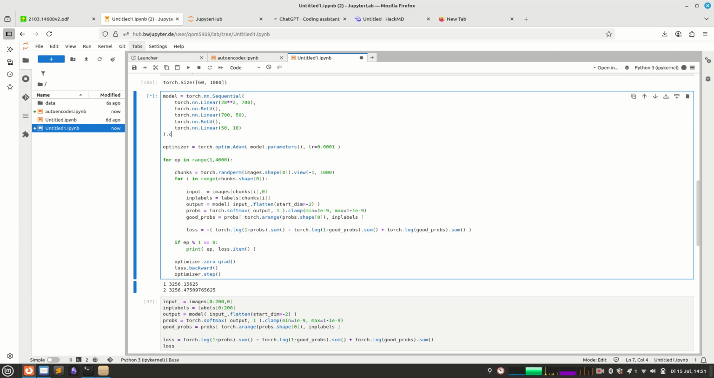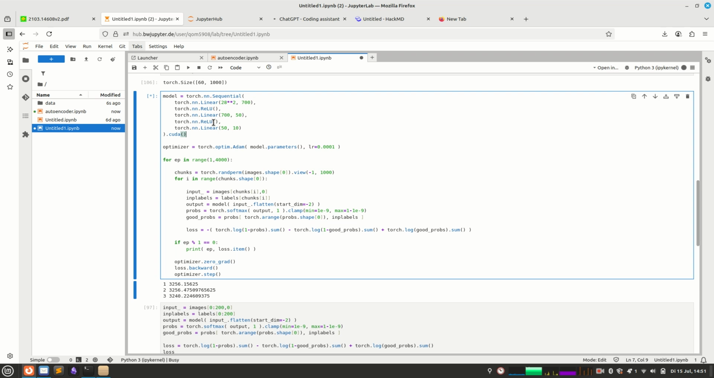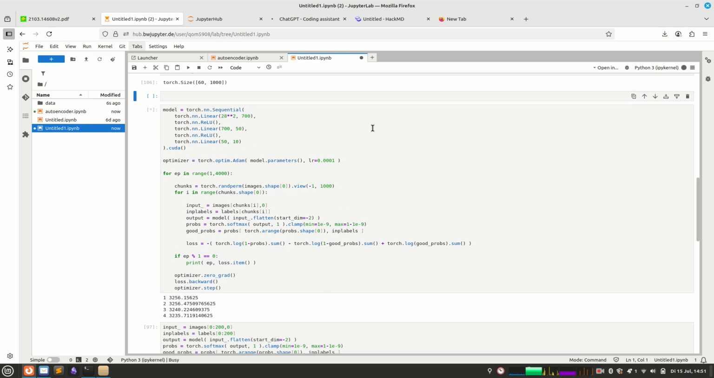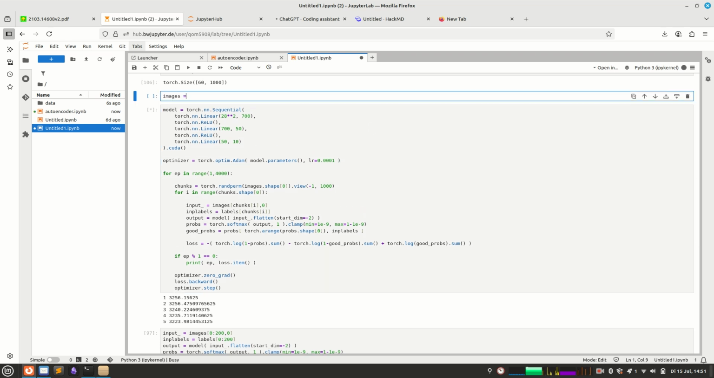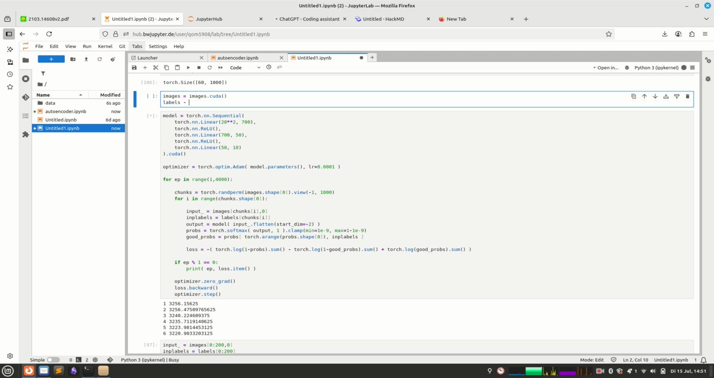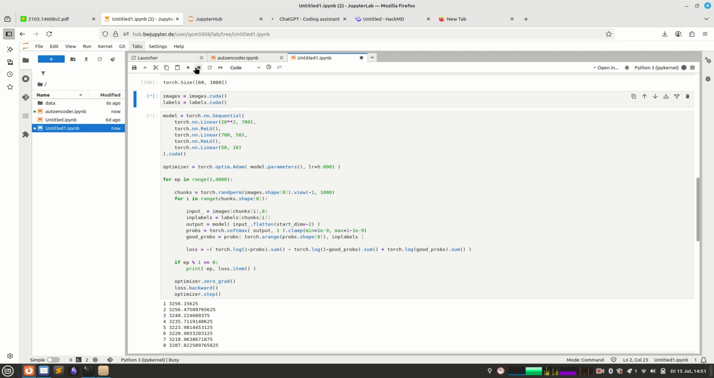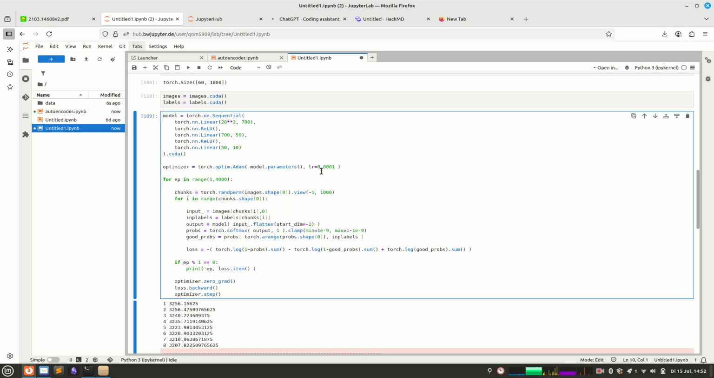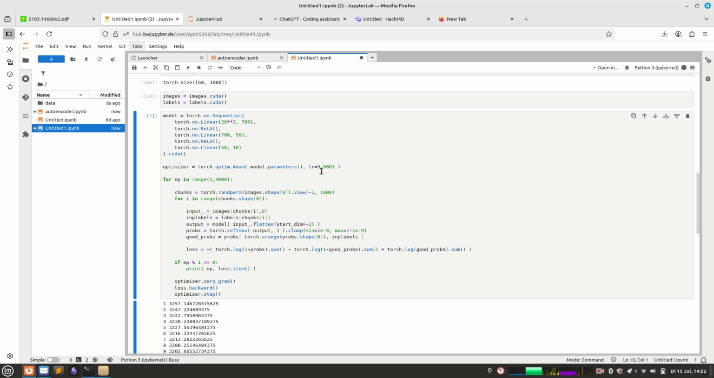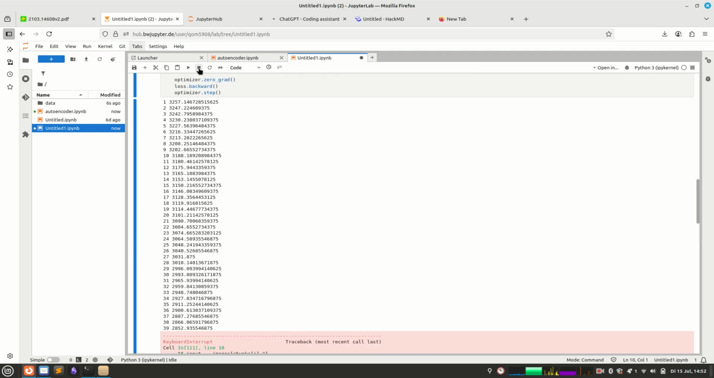And now, of course, I want to put the whole thing on the GPU. So what I do is move the images to images.cuda and the same with the labels.cuda. .cuda always means move this tensor to the graphics card. Now this is on the graphics card and the model is on the graphics card too. Now everything is on the graphics card and you see it runs much faster.